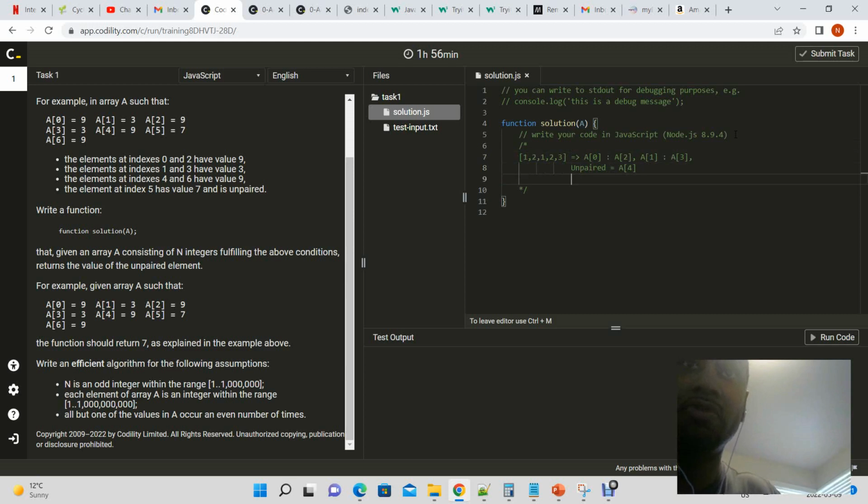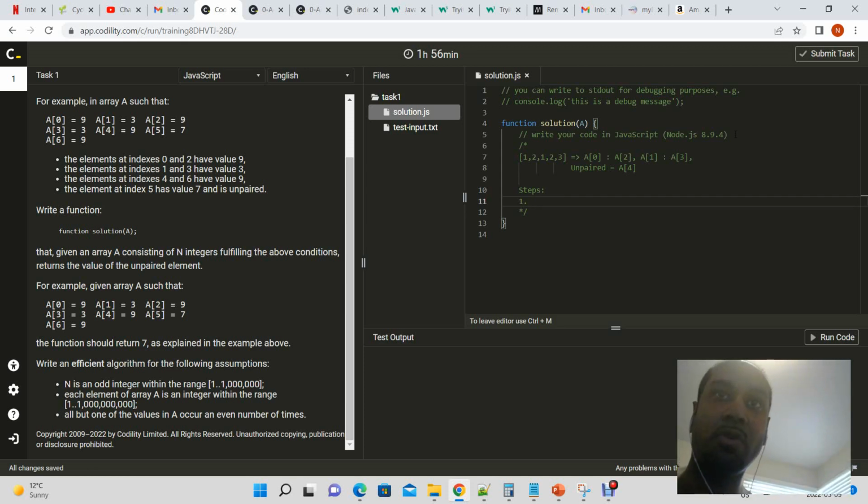So how will we approach doing this? So steps, and you have to remember that this is supposed to be efficient, so we have to do it quickly, right? As in, it shouldn't take that much time in order to perform all the calculations.